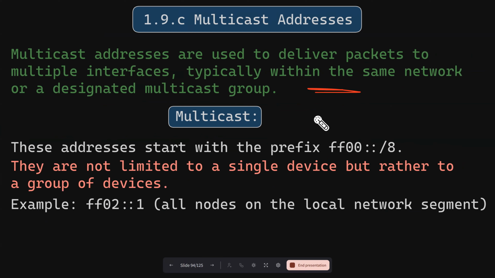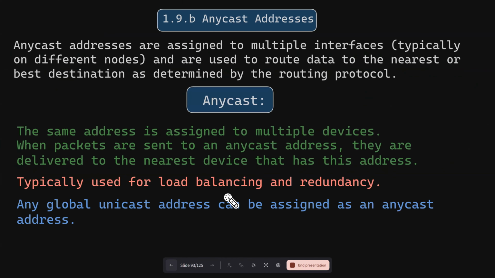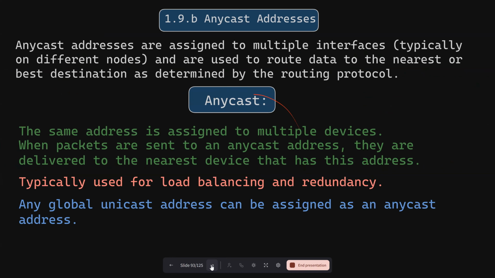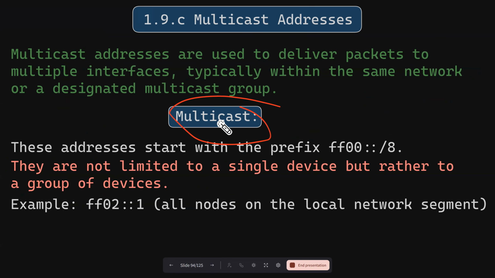So unicast, multicast, anycast: these are the three types. Again, let me repeat. Unicast is one to one, multicast is one to group, and anycast is one to nearby.